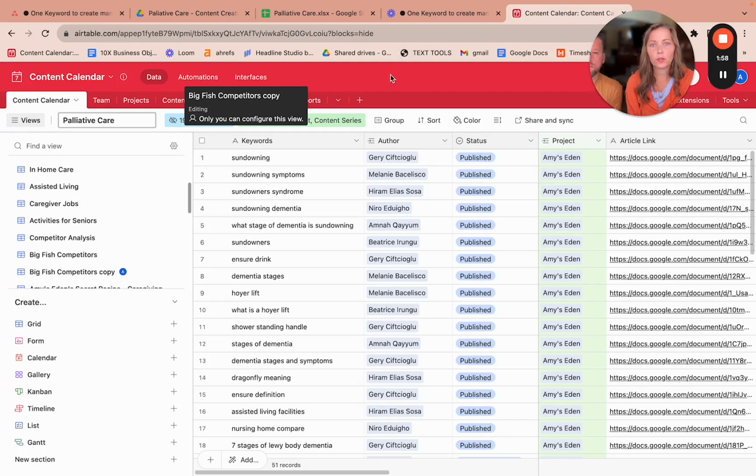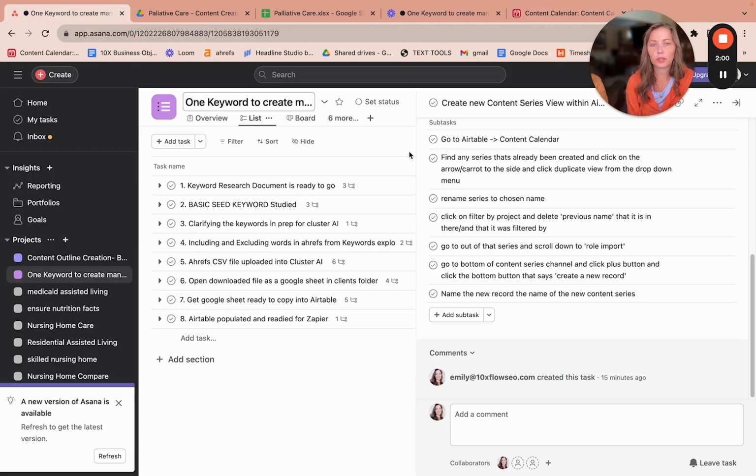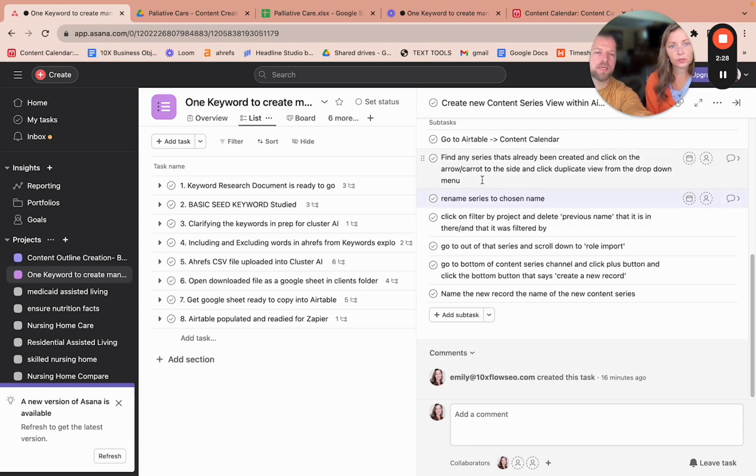I don't want to get too far ahead before going back to here. Okay, so we went to Airtable. We clicked on the little caret on the right side of our recent one. It doesn't really have to be a recent one. It could be any one, really, because they're all templates. And then you rename the series to the chosen name. Now we're going to click on the filter by project and delete the previous name. Instead of the chosen name, let's just say the chosen content series name.